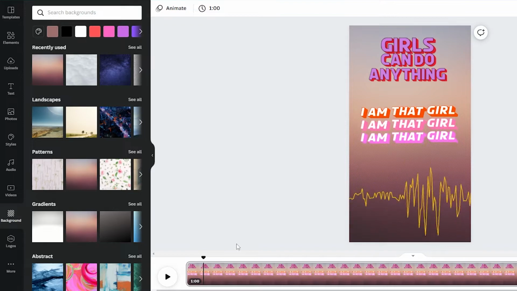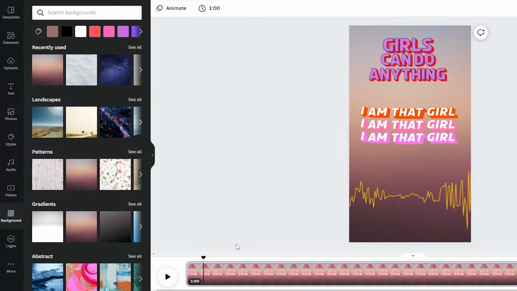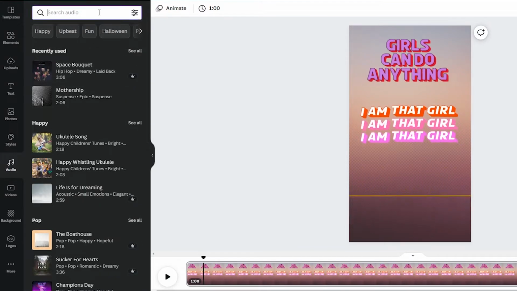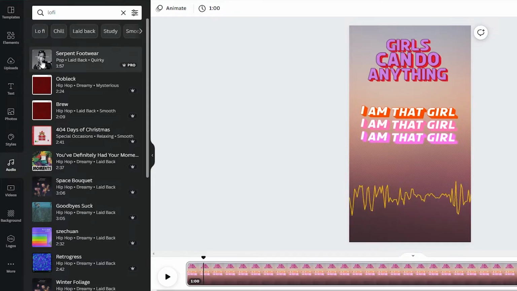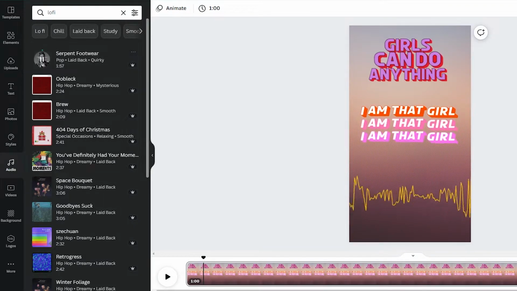So now that we have our video ready, all that you need to do on Canva is to click on the left side on audio, and then you can literally type in any genre that you want. For example, I will type in lo-fi, and then you can simply click on play, and you are going to have that music.